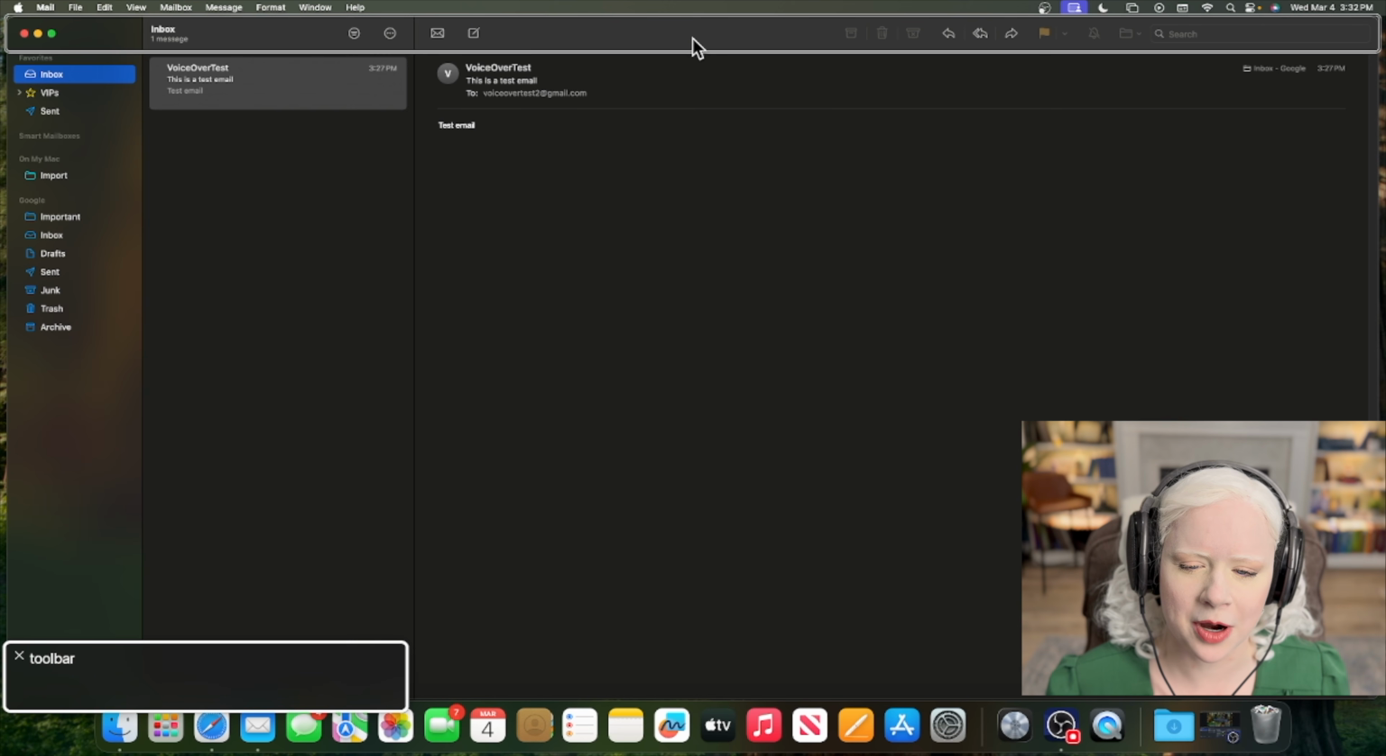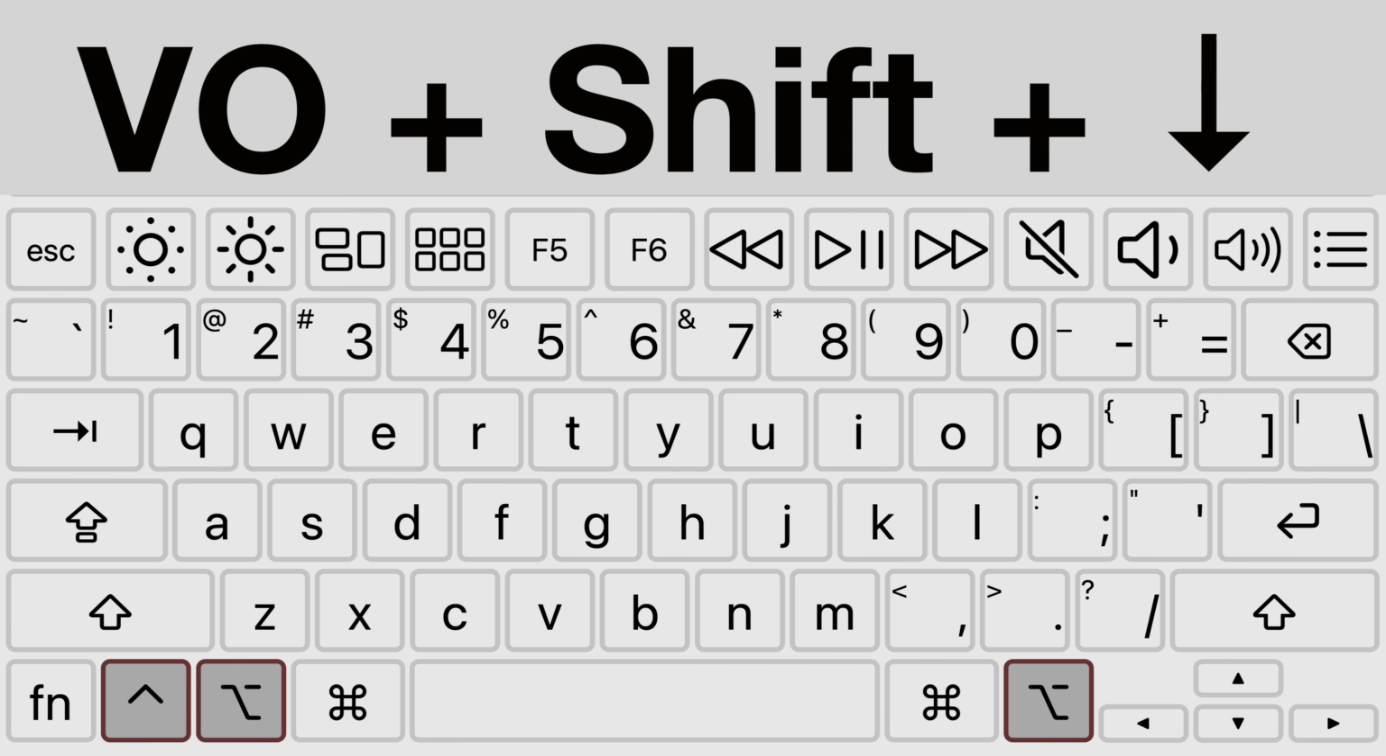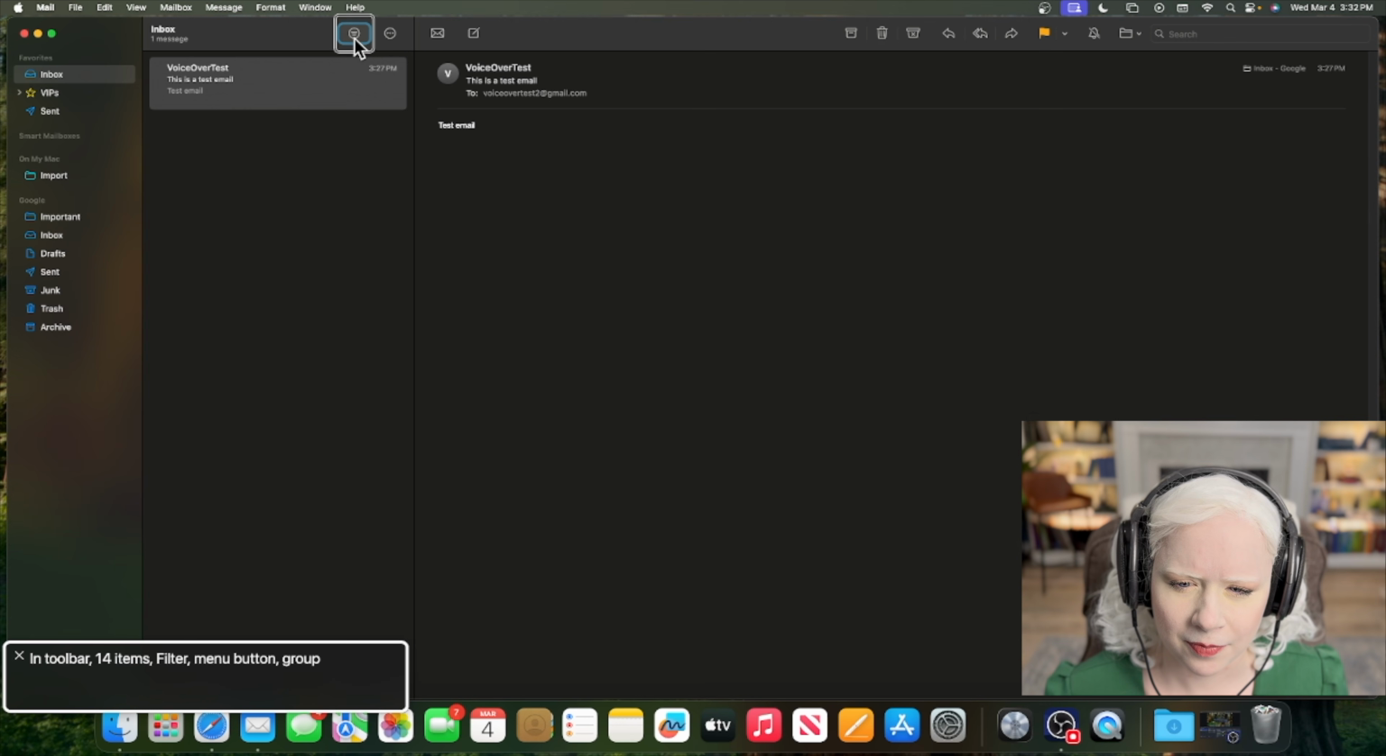Let's explore the toolbar more thoroughly, as this has most of the features you will want to use in Mail. While all of these features are always accessible in the toolbar, many of them can be performed with keyboard shortcuts. Don't worry about remembering them for now. We will review them as we do different actions in Mail. To interact on the toolbar, we start with VO Shift down arrow. Toolbar. 14 items. Filter menu button group.